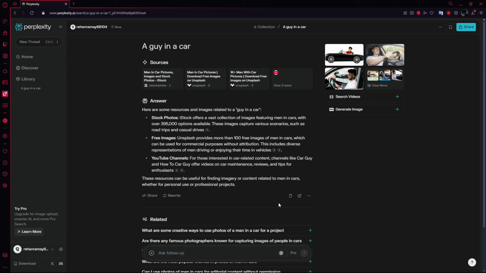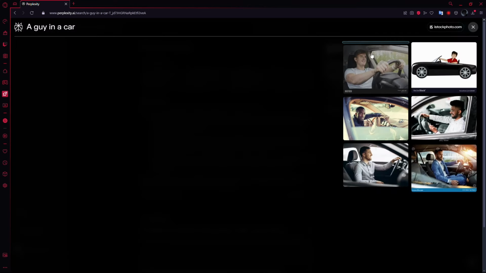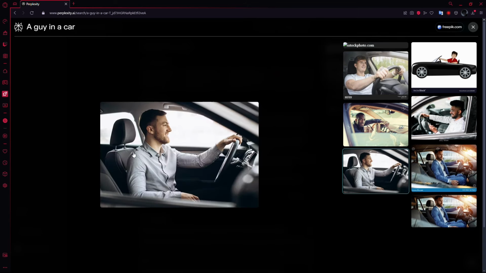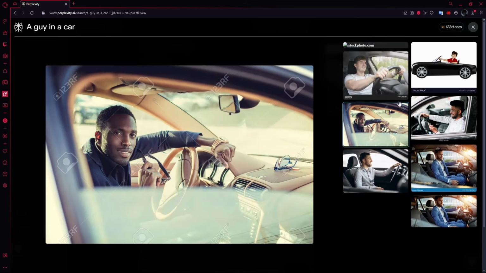But what's important here is the right side. This is where the AI will show you images related to your prompt. Now, it's important to note that these images are just stock photos. They're not generated by AI, but they're closely related to what you've typed in.